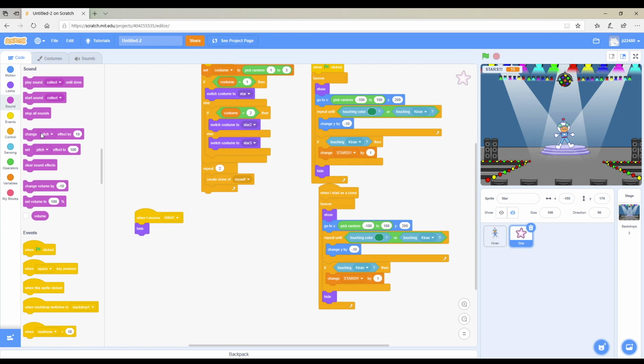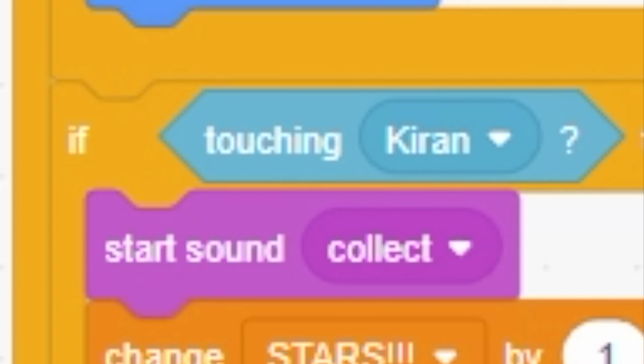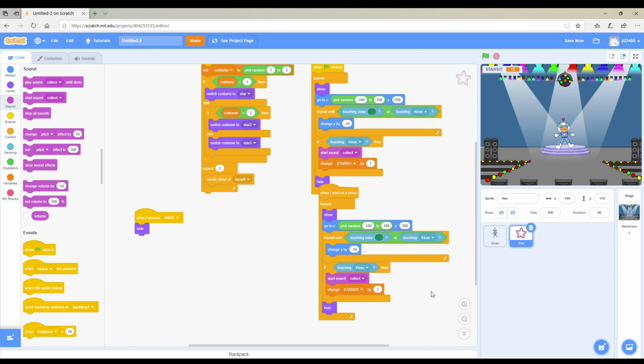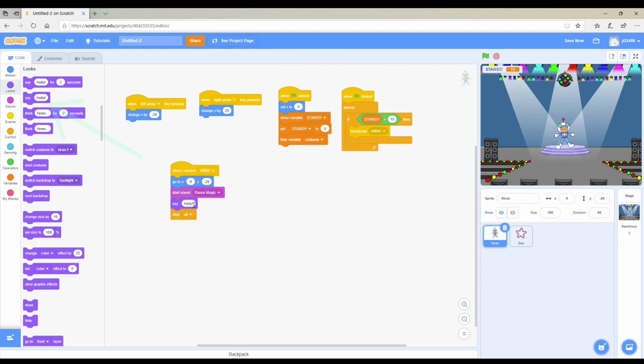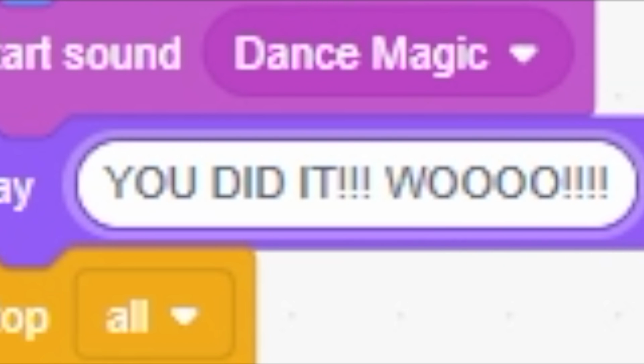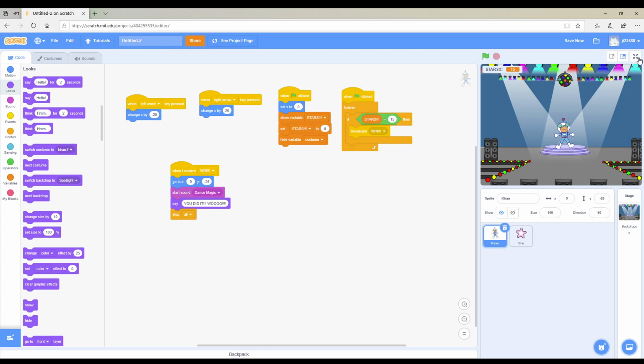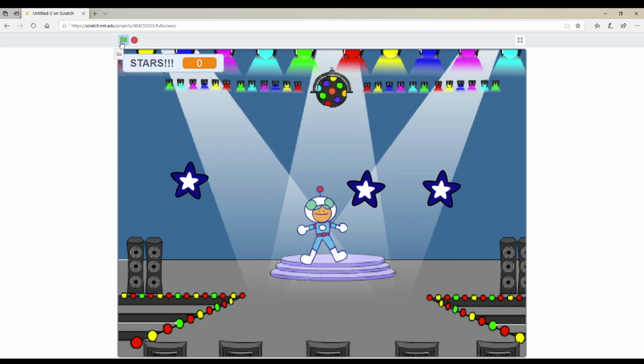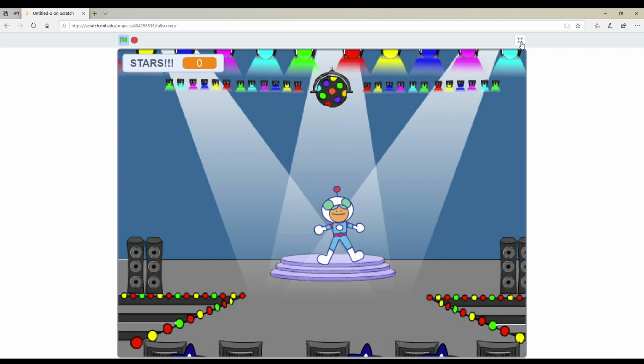So we're going into sound, start sound, collect. And this is going to go into the little if then where we change stars. This one down here. And also don't forget the clone. And I'm also making her say, you did it! Woo! As an extra little you win closure there. And we play it. Uh-oh. We forgot to change the backdrop.